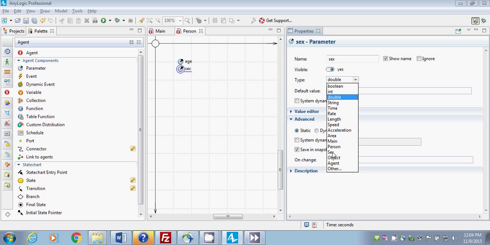I don't have sex in my drop-down list. Okay, so let's go check that out.